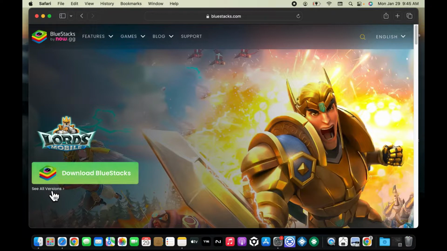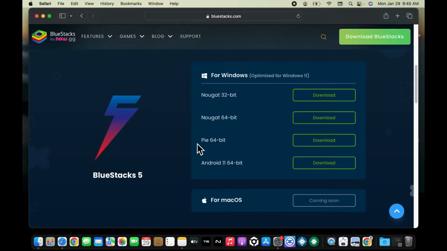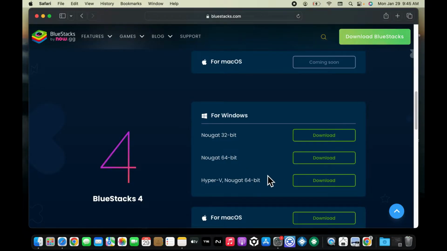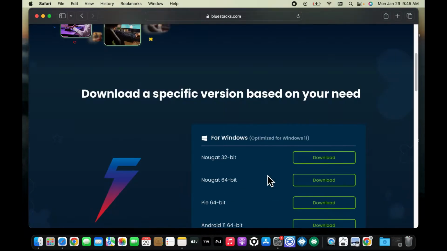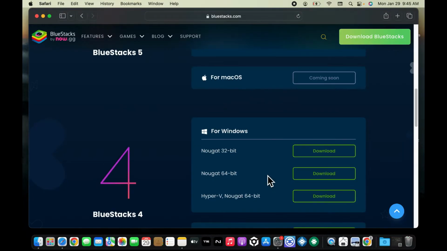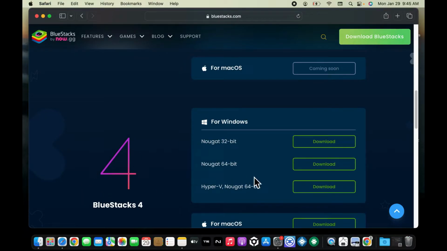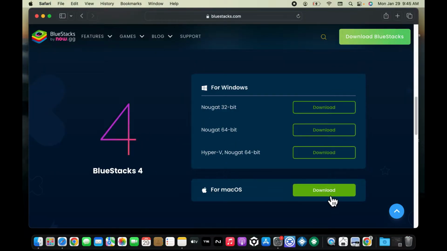Click on the See All Versions on the bottom left corner and scroll down and look for this Mac OS option. Make sure to look for the BlueStacks 4 since BlueStacks 5 is only available for Windows. Get to the BlueStacks 4 section and click on the download option right next to 4 Mac OS.